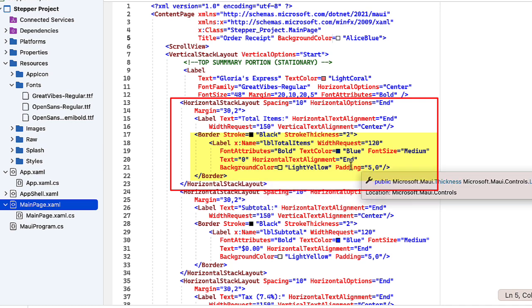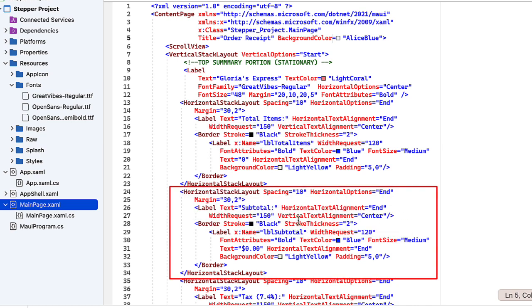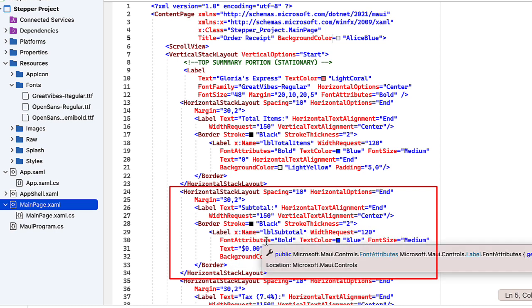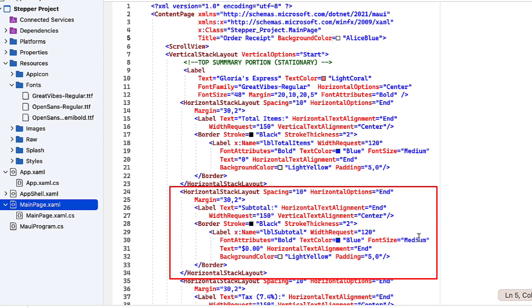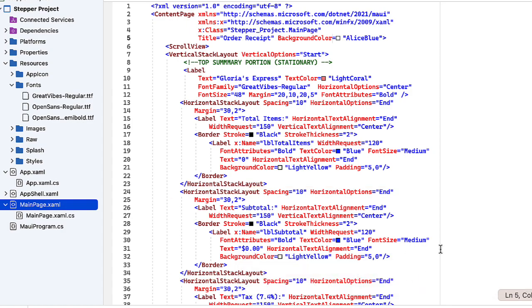Text alignment is End. I like to put numeric values right aligned. And then a background color of light yellow, and gave it a little bit of padding. I did the same thing. In fact, I basically just copied and pasted that for the next one, which is going to be our subtotal. That's our label text. And then our label inside the border is named lblSubtotal. Basically the same information other than the text is a dollar value of 0.00.